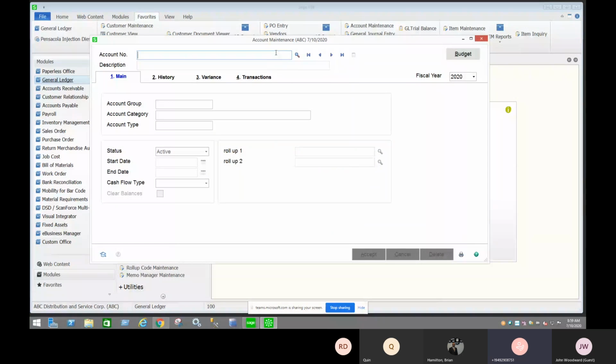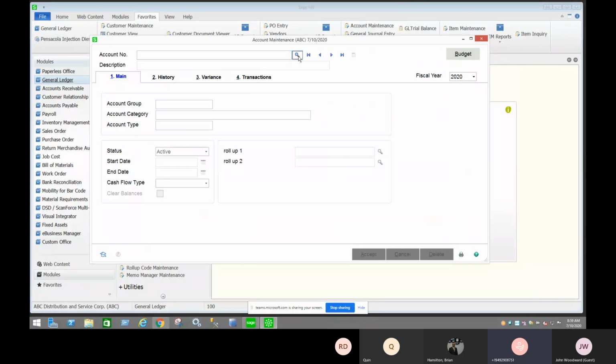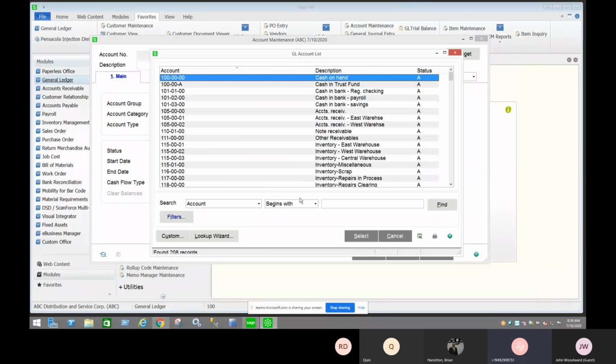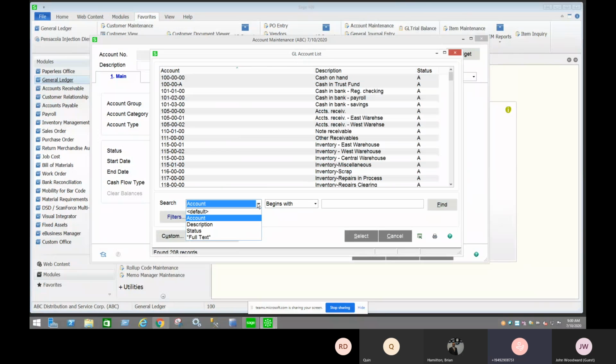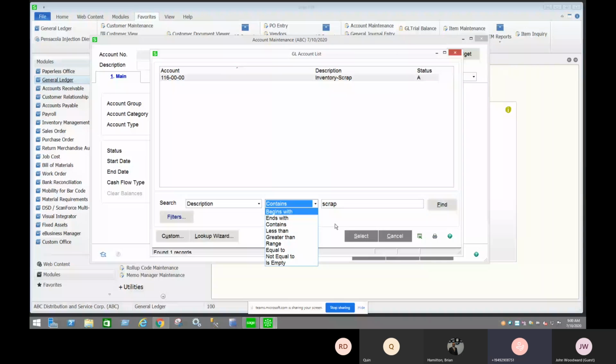If you know the account number, you can come here and just type it in. I'm going to use inventory as an example. Let's say I know it starts with 115. I can always key in what I know and hit the magnifying glass or F2, and it's like it begins with, show me every account that starts with what I knew. Now, I can always use the lookup and, based on what I know, let's say description contains scrap, so it'll show me every account that has scrap in the description. And that could be begins with, ends with, contains, is not equal to.